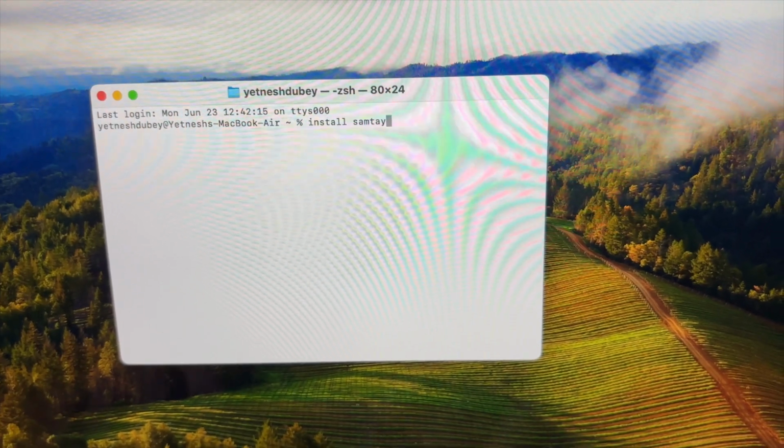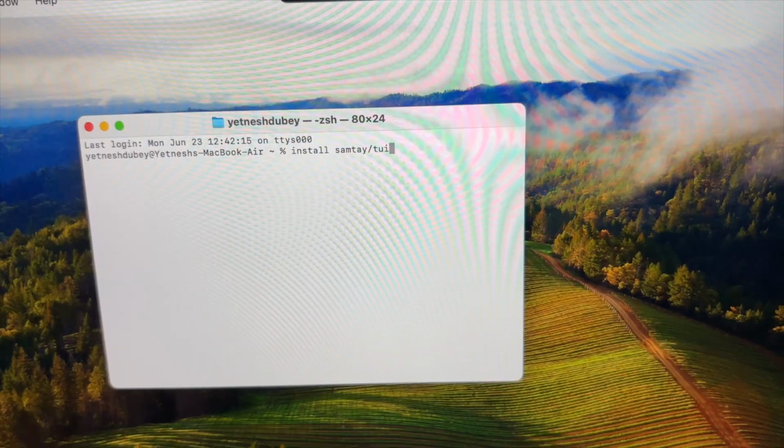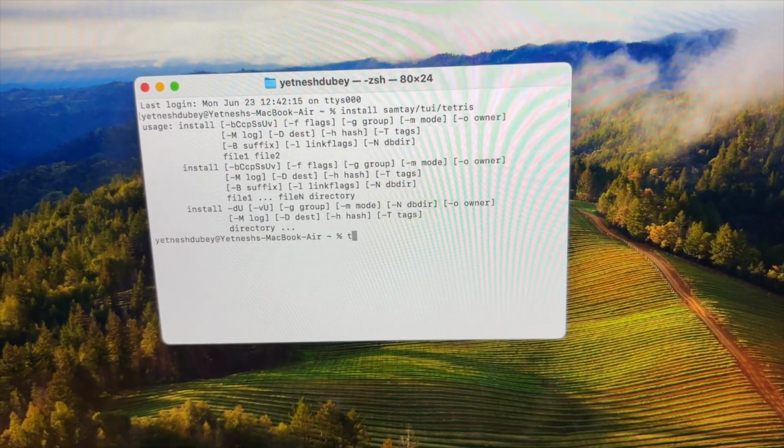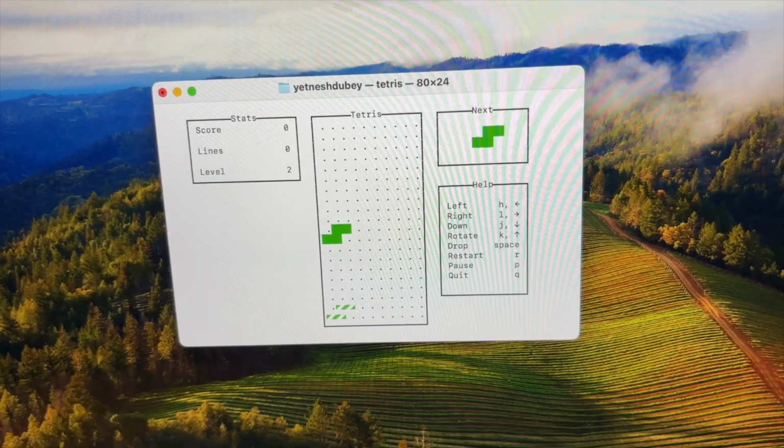Now at number 7, if you want to play games in your terminal, then simply type brew install samtay/tui/Tetris, and after the process is done, simply type Tetris to launch the game and enjoy it right in your terminal.